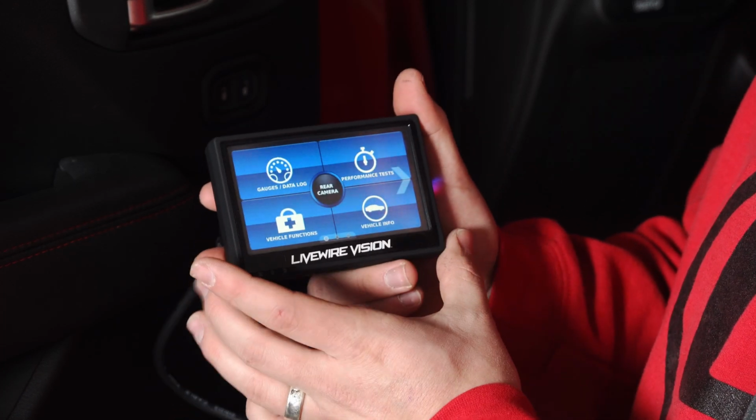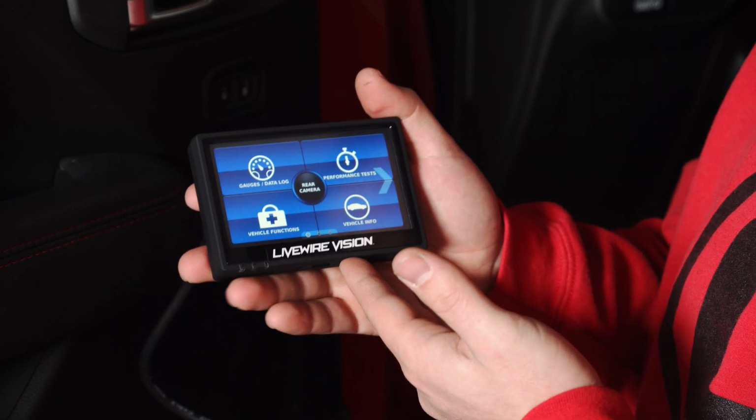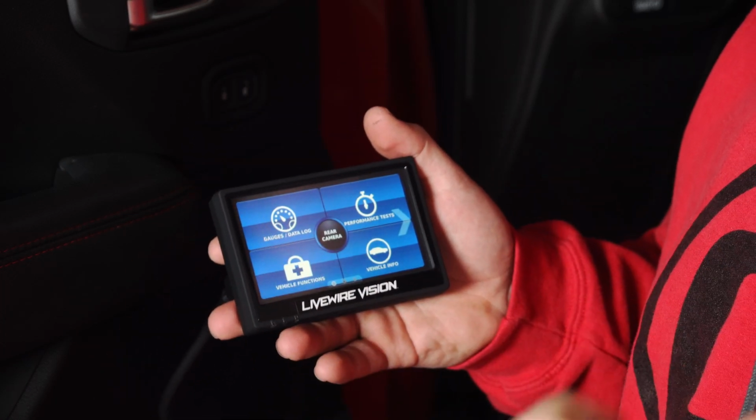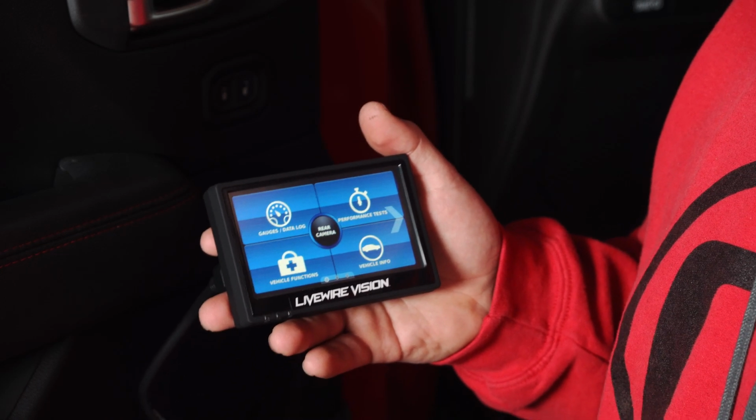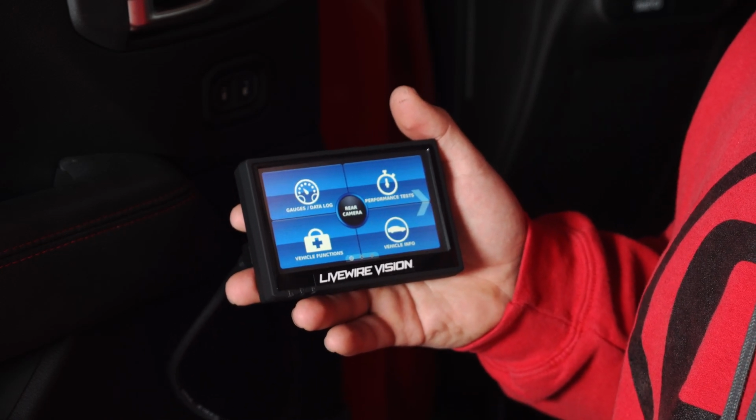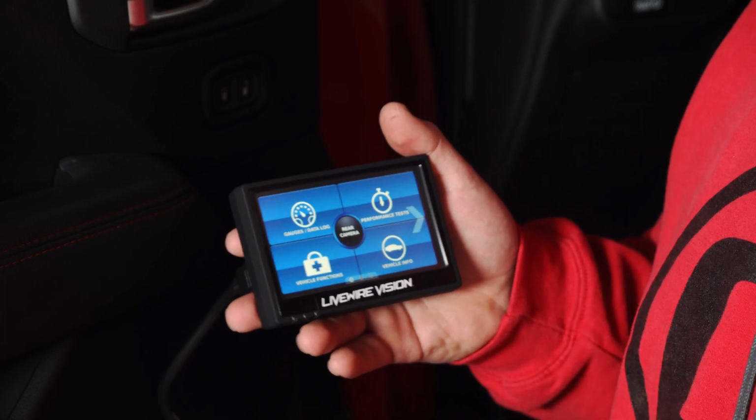But overall, that's just a simple way of using any one of these tuners. You're going to have an option to read them and then clear them. So definitely click read first, go over to our article and see what your code is. If you can clear it and get it fixed yourself, great. If you can't, it might be time to take it in for some service.